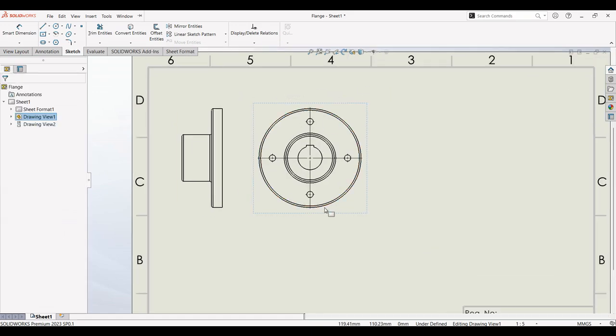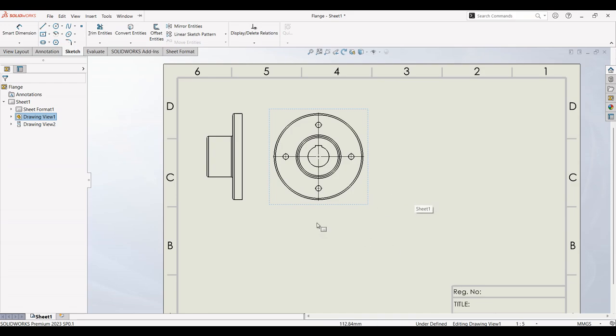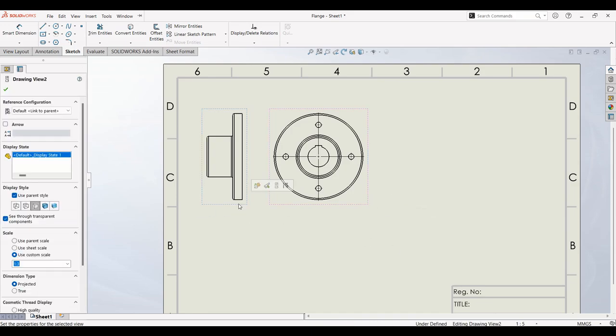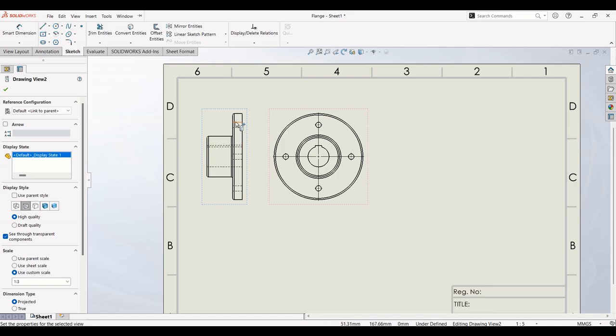Now we'll start giving the dimensions. Before dimensions, we have to enable the hidden line option. So select this and select this one. Now you can see all the hidden edges. So you have to enable it here.